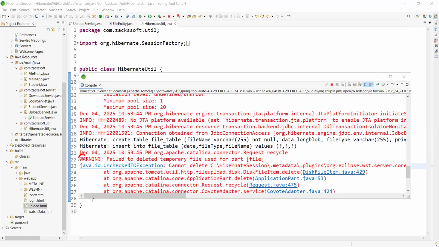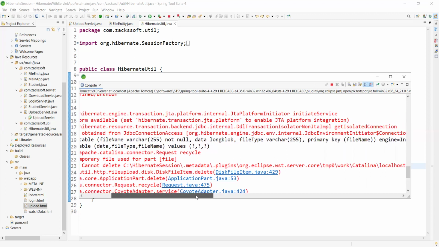Unchecked warning, exception, right? Warning: failed to delete a temporary file. The same kind of error we got in Hibernate in Servlet also, right? Do you remember? Yes, sir. What is the solution? Cannot delete. Now, for example, why? Just let me read. Cannot delete.